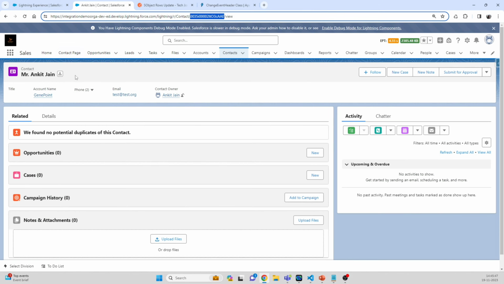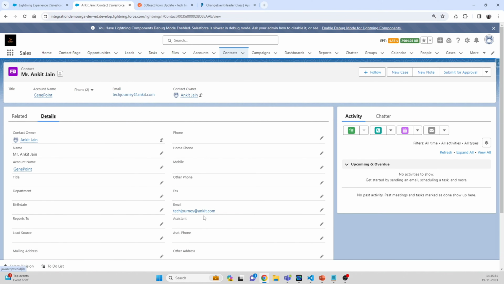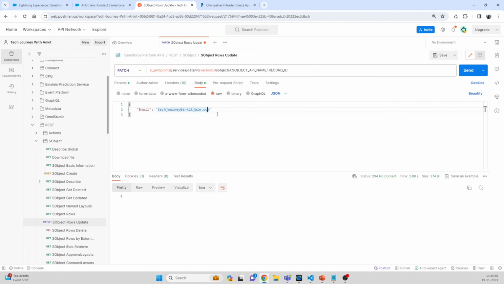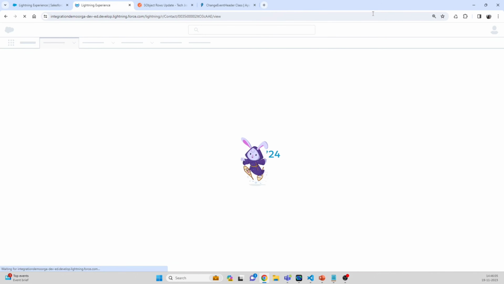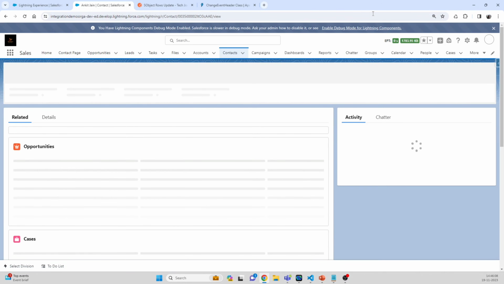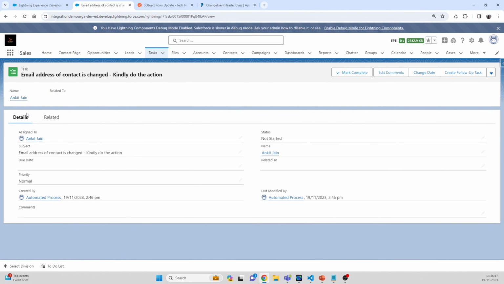Okay, here I am putting another email address. The initial email address on that contact is takejourney@ankit.com. Right now I am putting here takejourney@ankitjain.com. Let me go here and click on set. Now here I go and refresh the page. You will see that a new task has been created. The email address of the contact is changed, right? A new task has been created. The email address of the contact is changed.